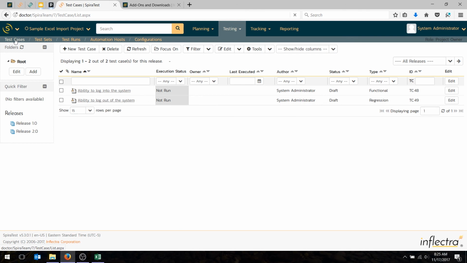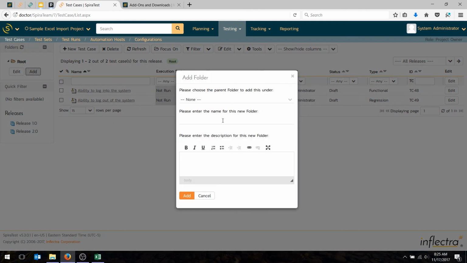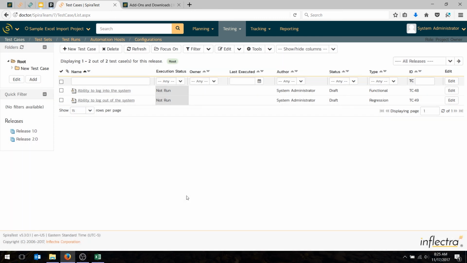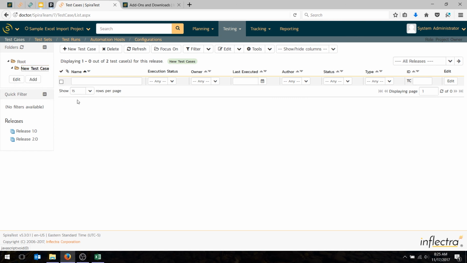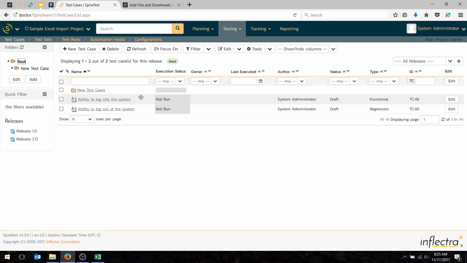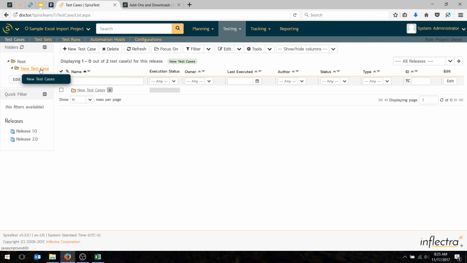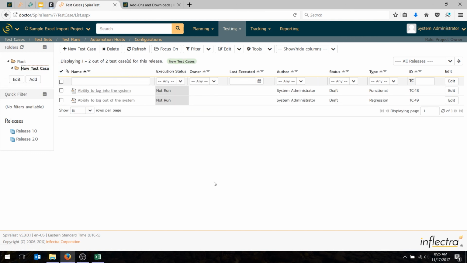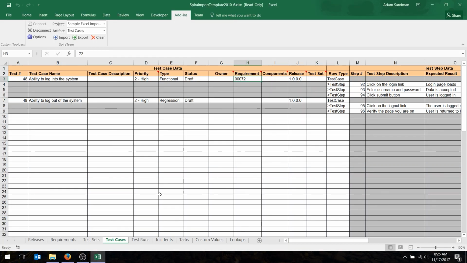The last thing I want to do is put it into a folder. So that's easy. Click add, create a folder, will be new test cases, something like that. Hit the add button. And then I can just click on the folder, nothing in it, that's easy. Go back here, and I can just do select, and drag. And there we go. I now have 2 test cases with steps in my folder. So that's how you import requirements and test cases from a spreadsheet into SpiraTest.